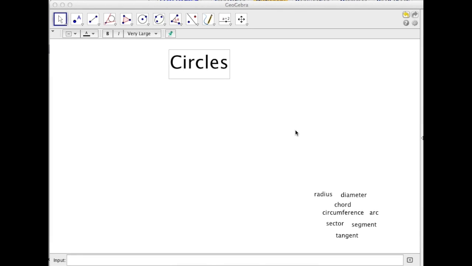There are a few important words that you need to know when dealing with circles, and I'd like to introduce them using the application Geogebra. The words are radius, diameter, chord, circumference, arc, sector, segment and tangent.